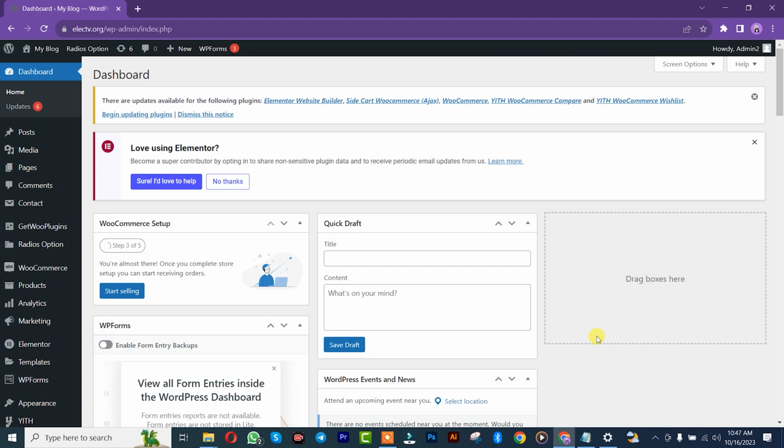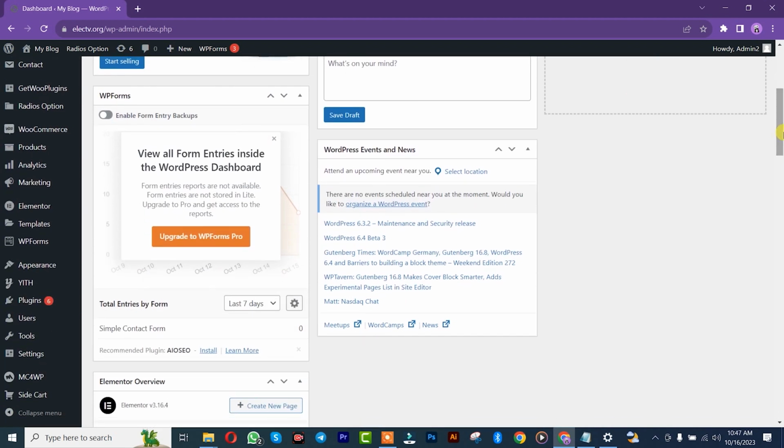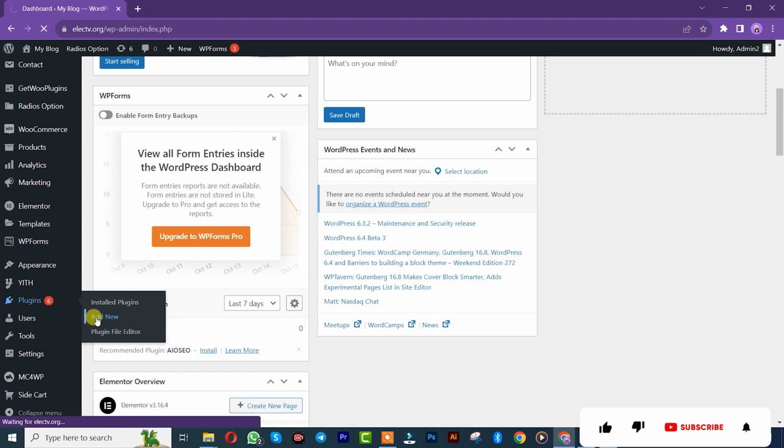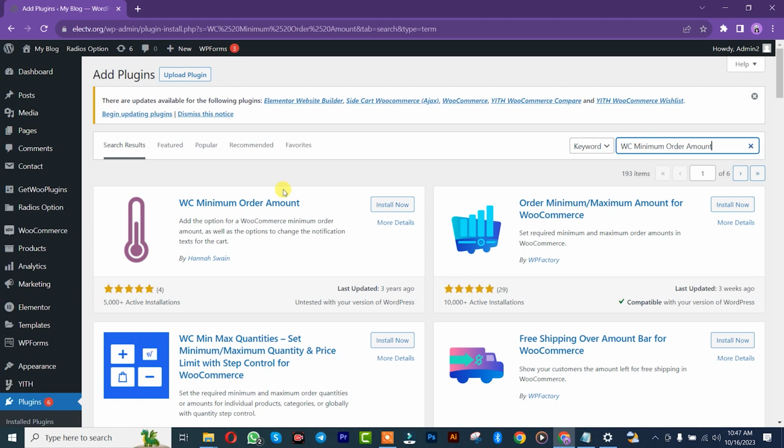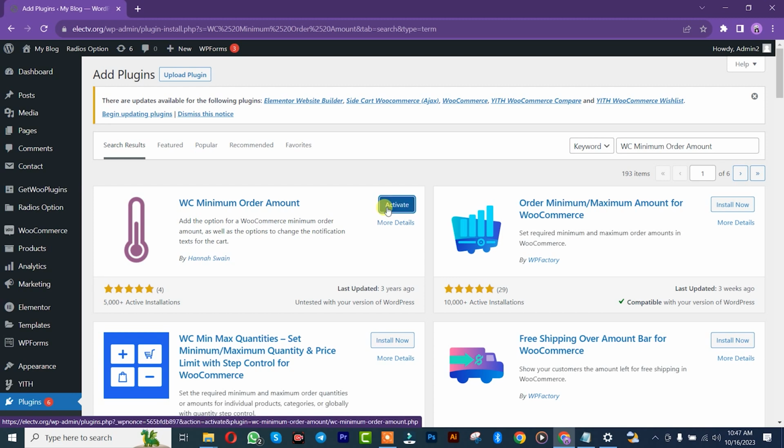So, the first thing you need to do is scroll down and click on Plugins, after which you click on Add New. So guys, we are going to be using this free plugin called WC Minimum Order Amount. So this is it here, after which you click on Install Now. Once installation is complete, you simply need to activate it.